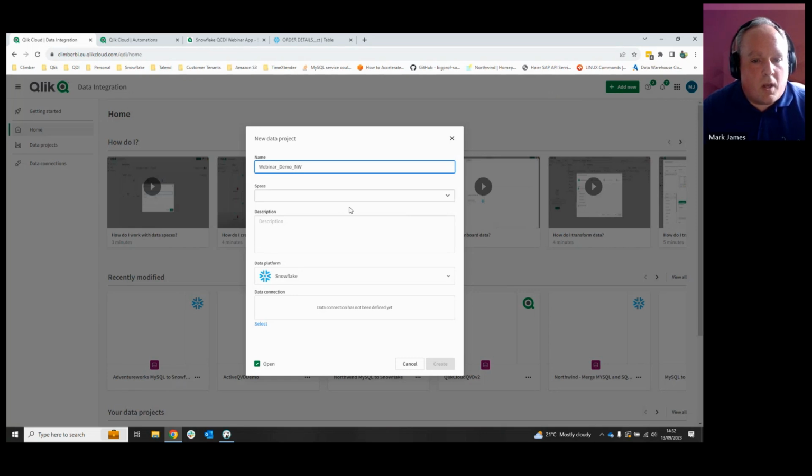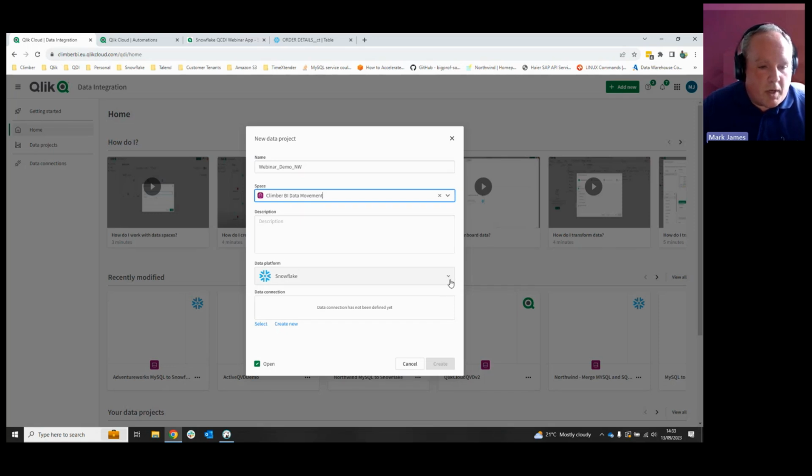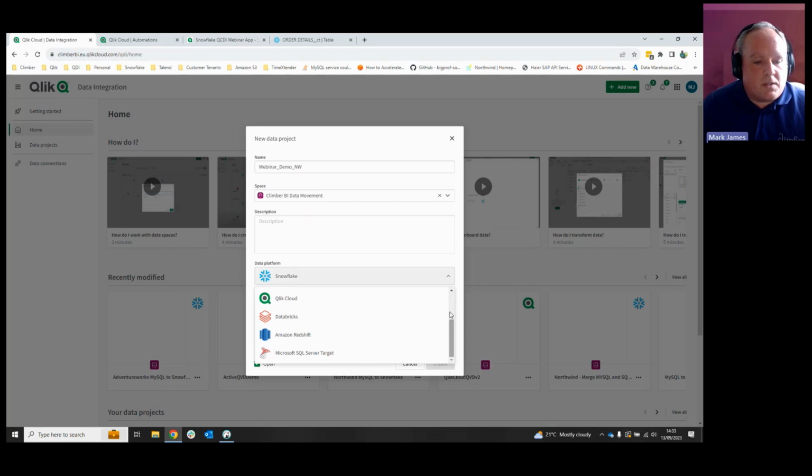Hopefully, I'm going to use the data movement space, which is where our data movement gateway resides. I'm going to choose the data platform of Snowflake, because we've used this already, but it's worthwhile mentioning, if I click through, these are all of the different other platforms that Qlik Cloud Data Integration supports. And interestingly, they've recently released support for SQL Server on premise, or of any variance, as a target as well. So I'm going to choose Snowflake as our data platform.